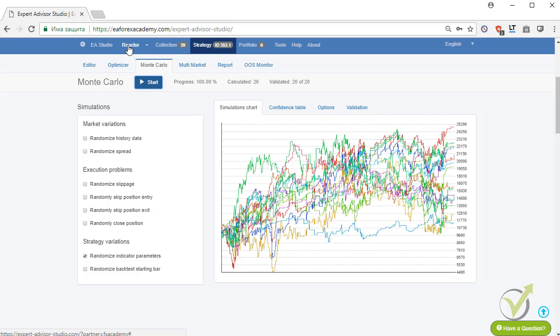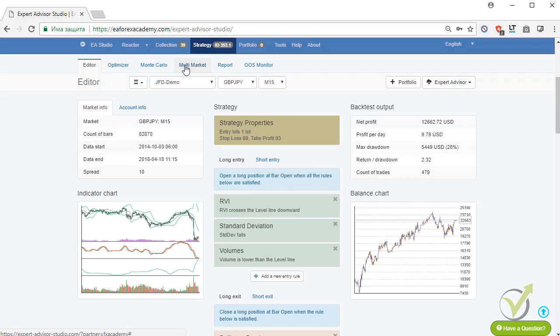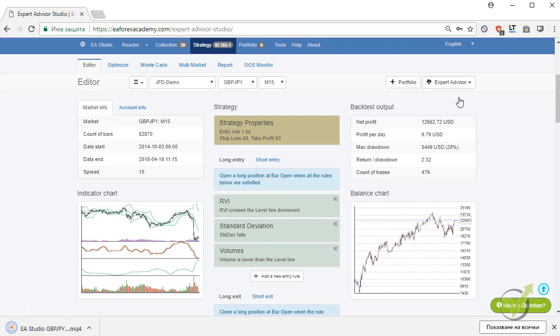So this is the idea, guys. Once you have the reactor done, you don't need to do manually Monte Carlo multi-market, because they went already through these tests and are ready strategies for trading. Alright, so I will export as well this strategy for MetaTrader 4 and for MetaTrader 5, and I will attach these expert advisors in the next lecture.